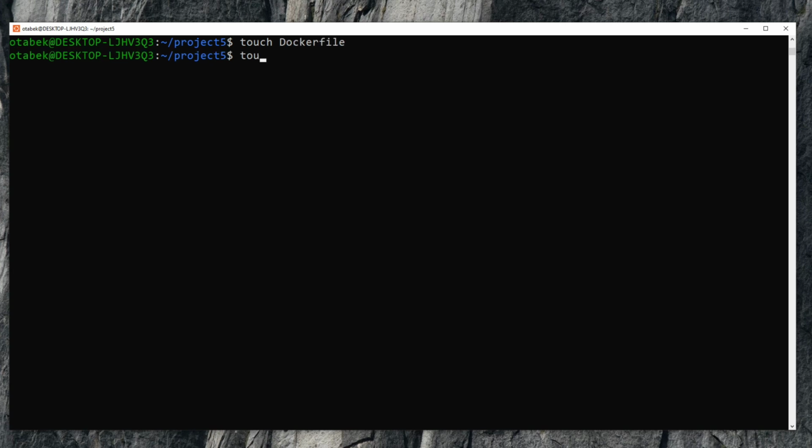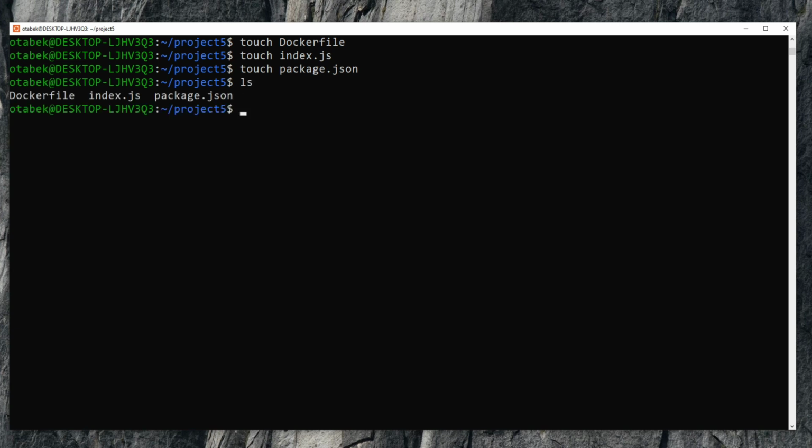And then I'm going to create the index.js. Also, we are going to need package.json. And if I do ls, you can see we have a Dockerfile, index.js, and package.json. So now I need to open Visual Studio Code Editor with the following folder. So for that, you can run code space dot and press enter.